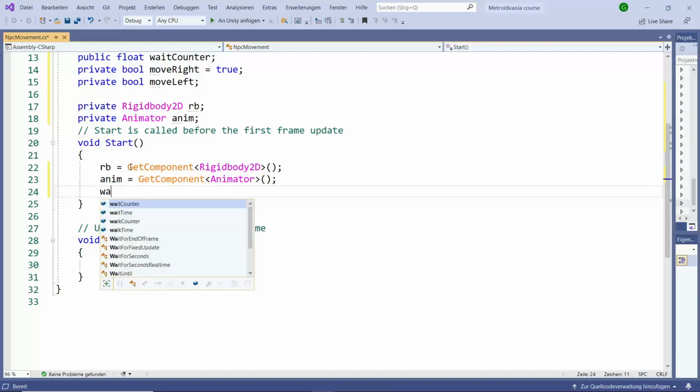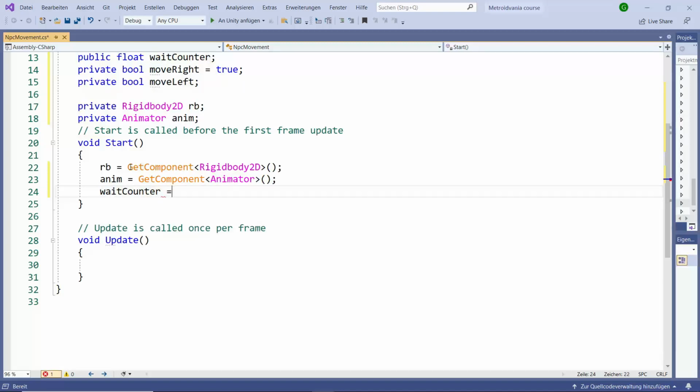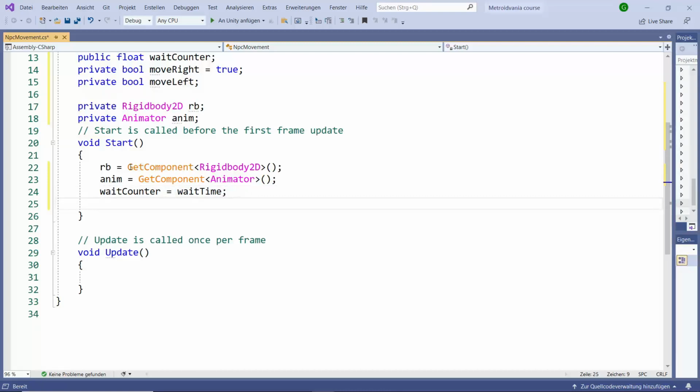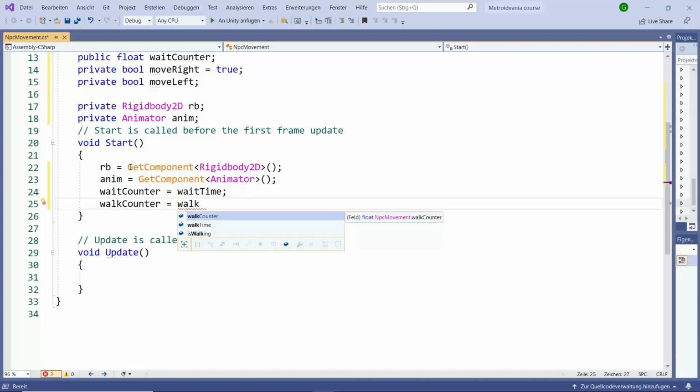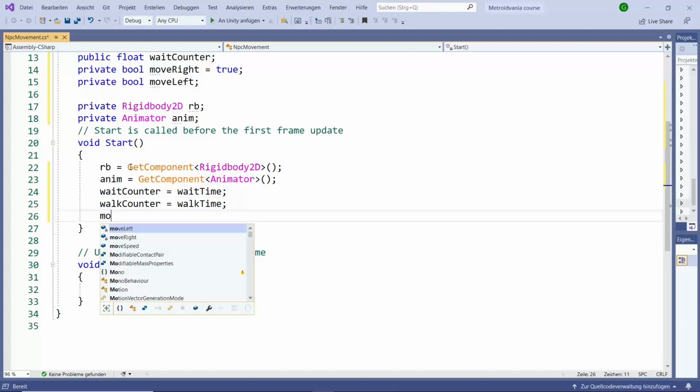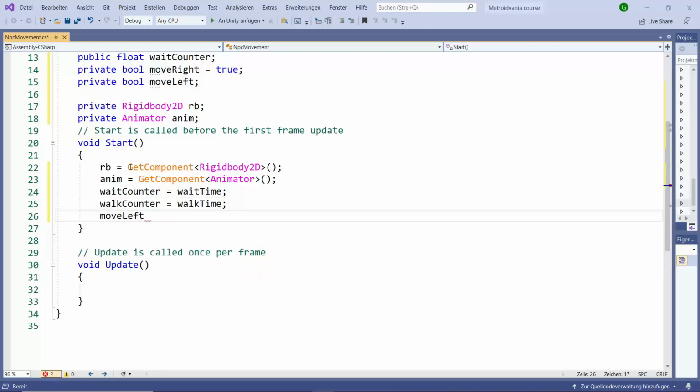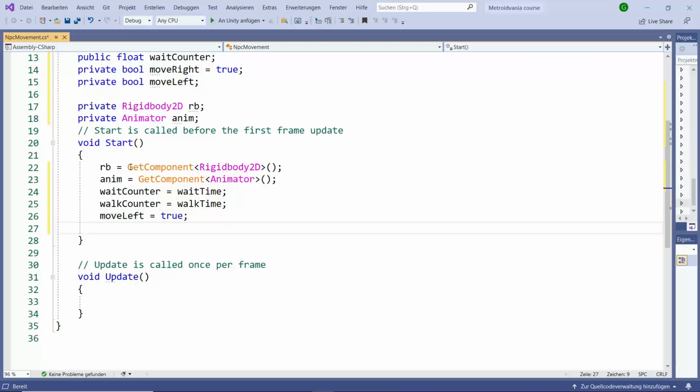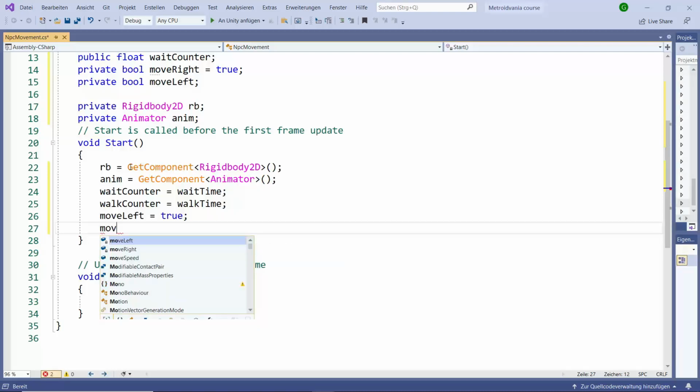So here our wait counter is equal to wait time at the start, and our walk counter is equal to walk time. Then we want move left to be true, and move right to be false.